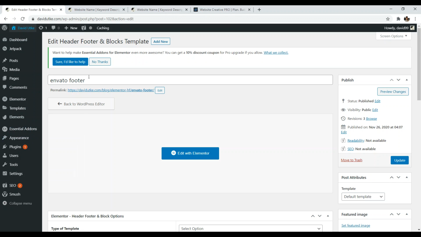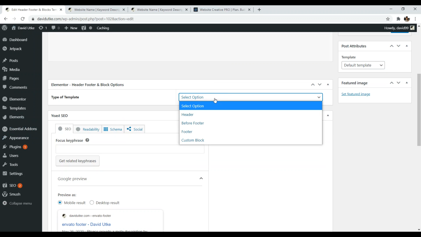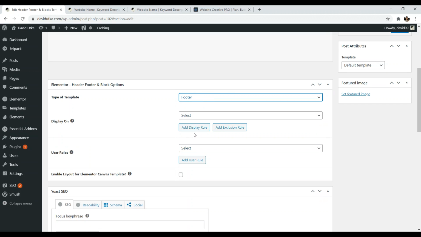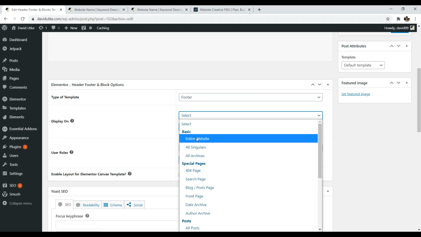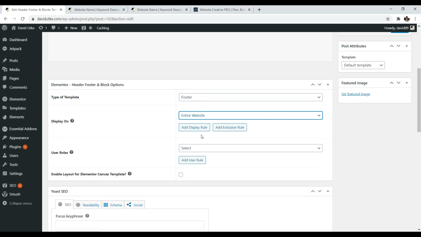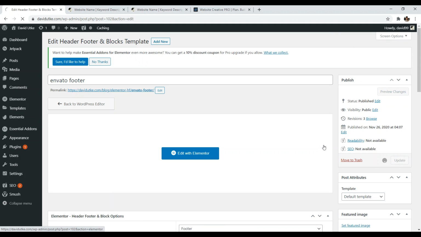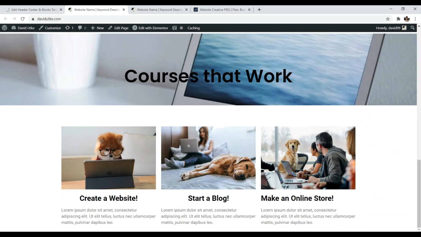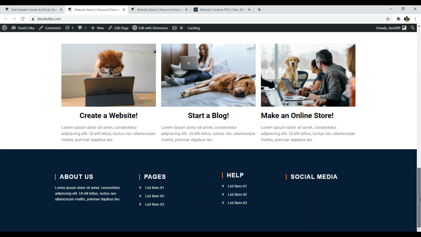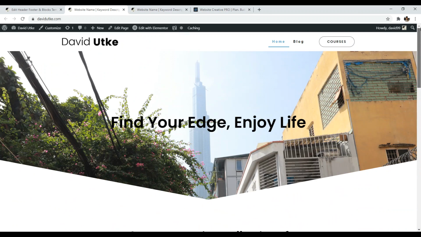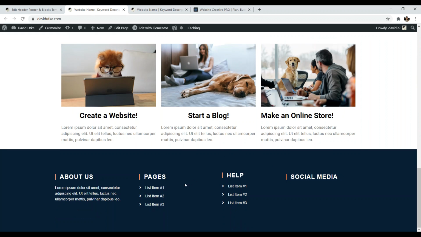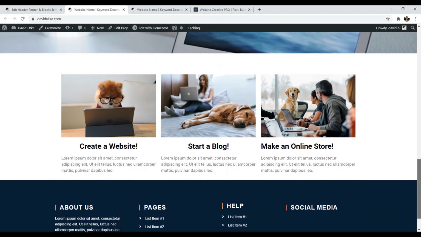So for example, this is the Envato footer. What do I want? This is the footer, okay? And so what do I want? I want to apply to the entire website, okay? There we go. Now let's go ahead and click on update. All right, go back to the site. Let's reload this bad boy, and there we go. It's that simple. And so that's looking quite nice, where we have a nice looking footer at the bottom of our website where we can add in some branding.